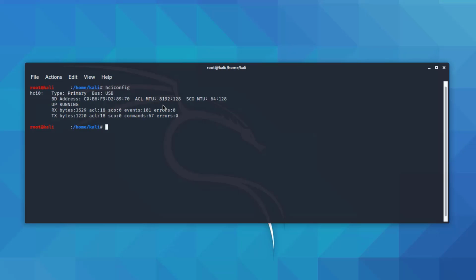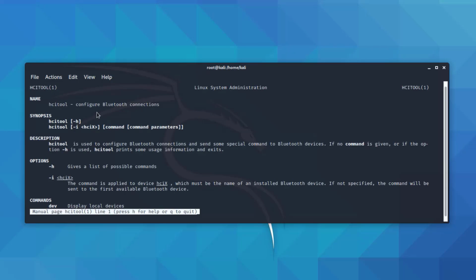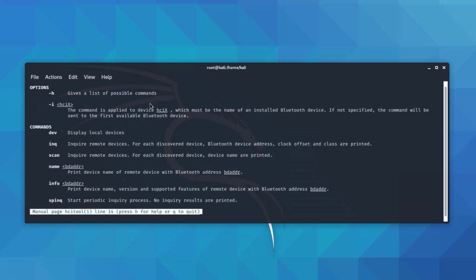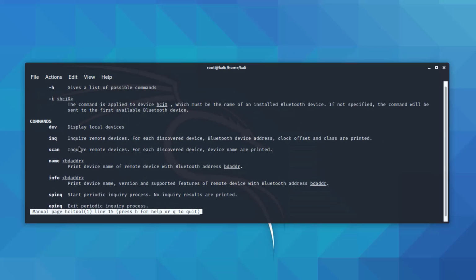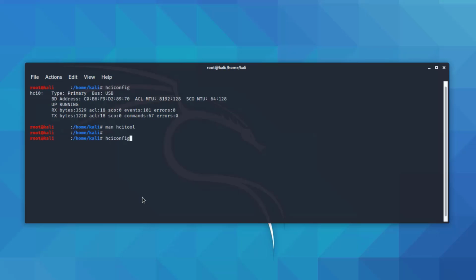So let's use another tool called hcitool, and you might hit enter, but before, let me show you the manual for this tool. This tool is to configure Bluetooth devices. You can display local devices, inquire remote devices, scan, and discover remote devices, etc. So let's use hcitool scan. It will scan the perimeter for any available Bluetooth devices. I hope that I have some Bluetooth devices on. So here we have two devices, the AirPods Pro and the Trex Air Aftershocks. It will tell you the name of the device plus the MAC address of the device.